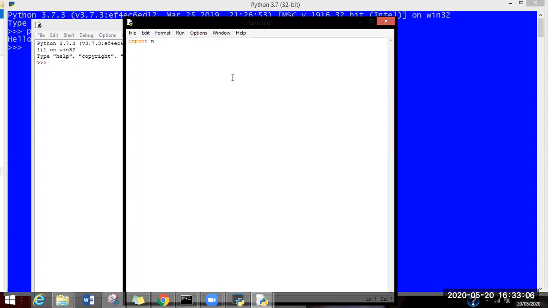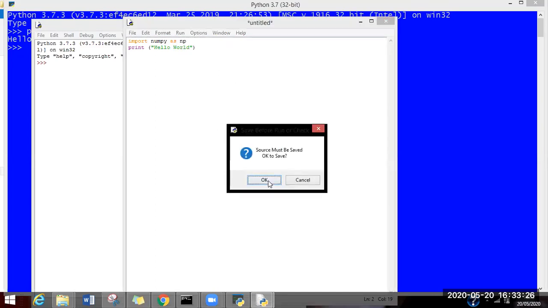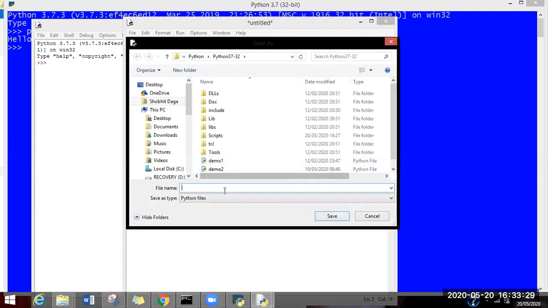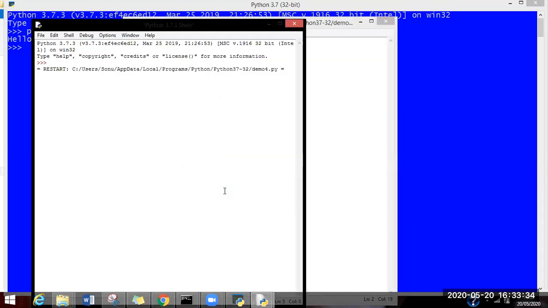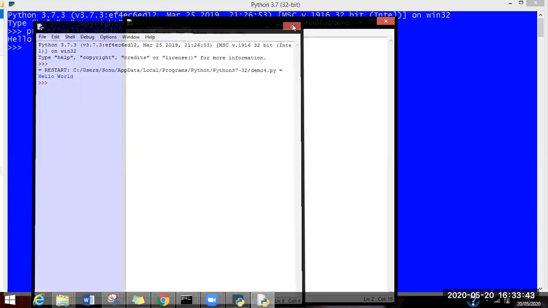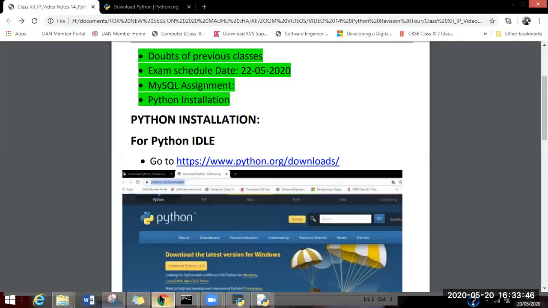Just write import numpy as np, print hello world, and then you can do an F5. When you do an F5, it says that you must first save it. So you can go over here, save it as demo 4, and then it will start running. It will print you hello world. As simple as that. No problems with this, right? I hope there's no other problem with this one. So we'll move ahead with what we were discussing.